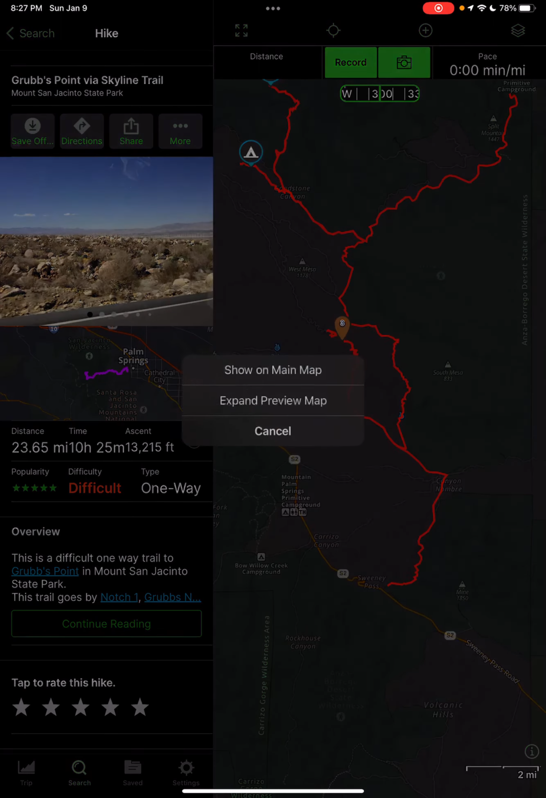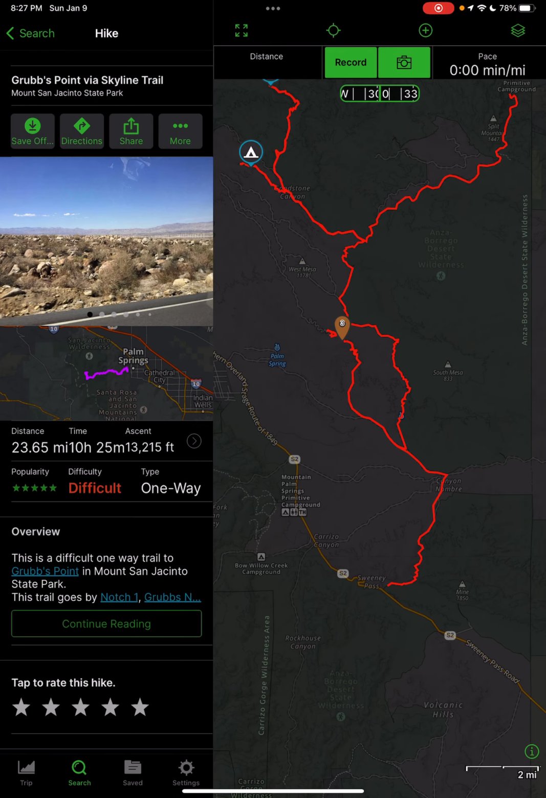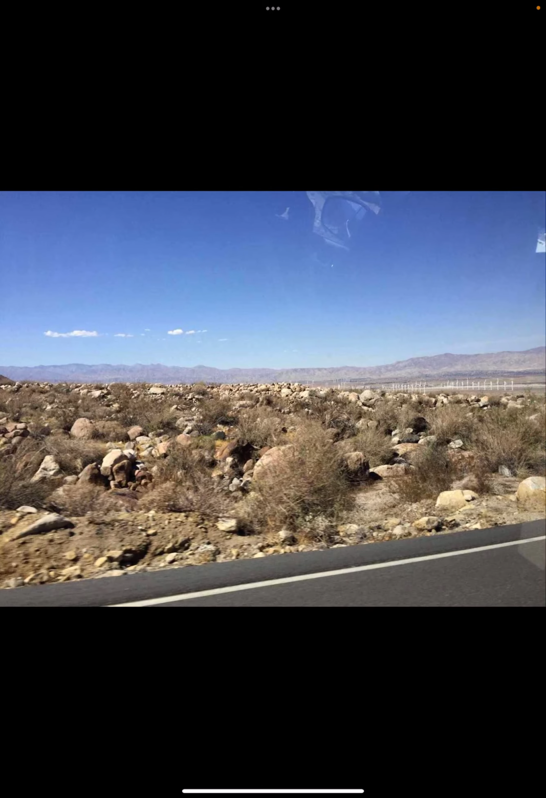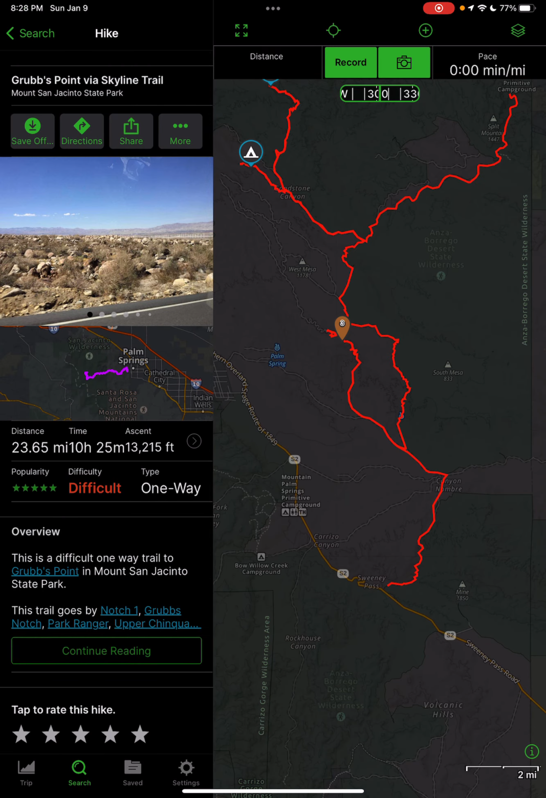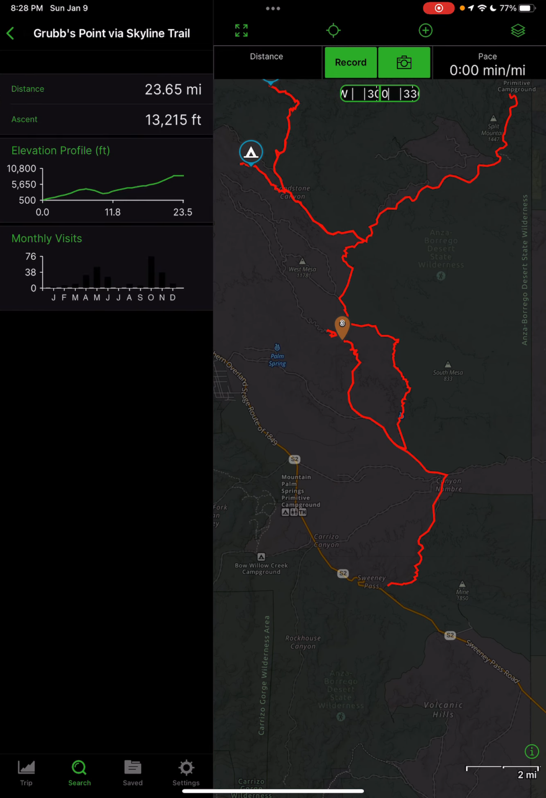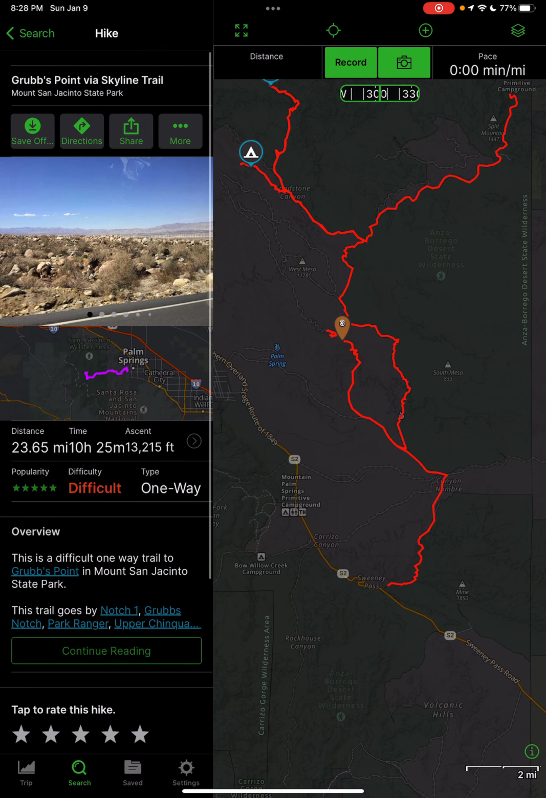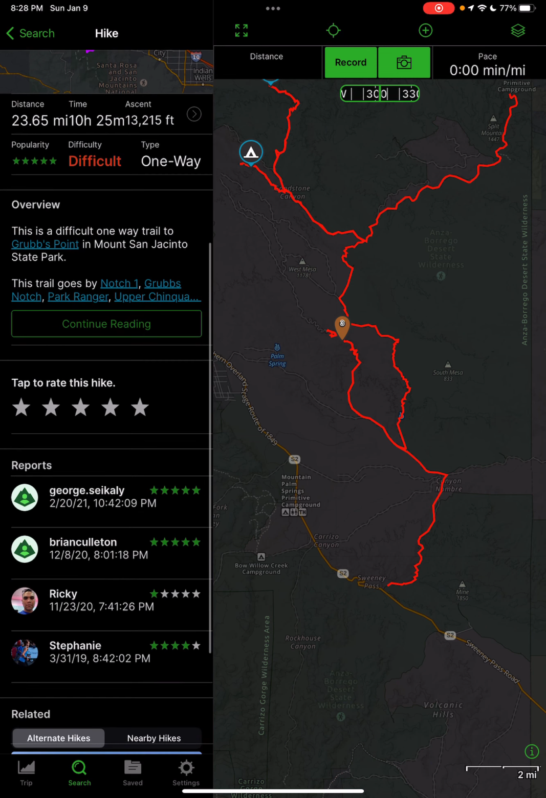Okay, so here's the actual track. Let me just go through this here. I could save all this information, which is basically the track itself. There are pictures that they took, or whoever did this. There's the distance, which is 23 miles. It took them 10 hours. Okay, here's the elevation plot, etc. They put difficulty, type, one way, etc., right?